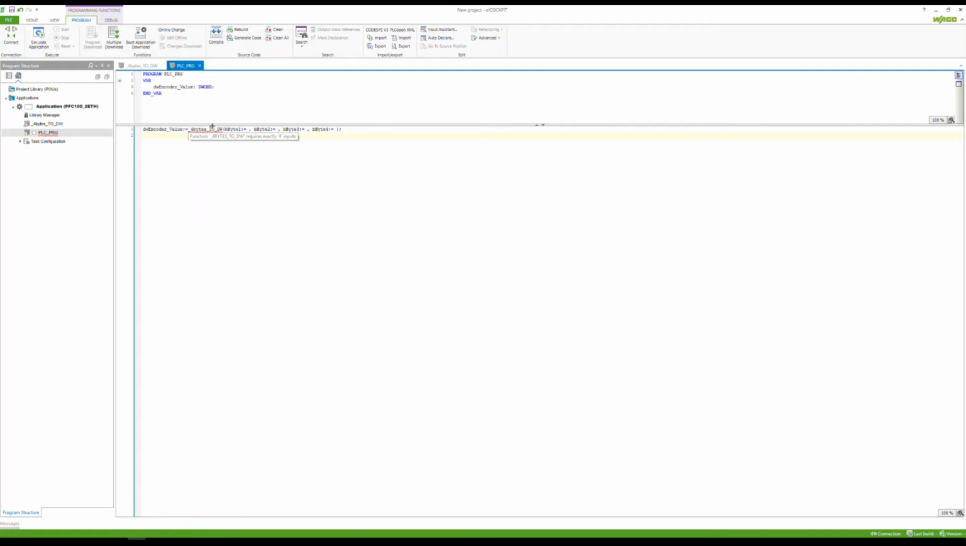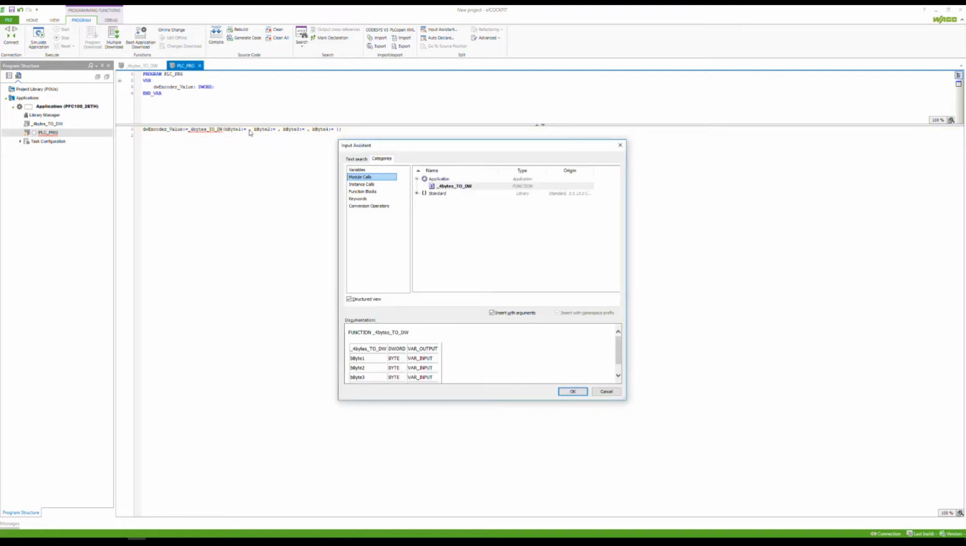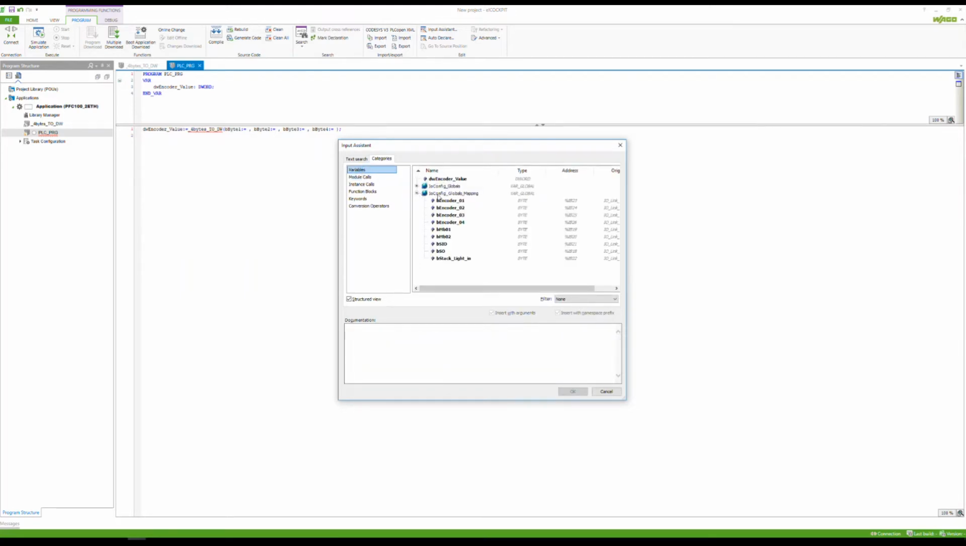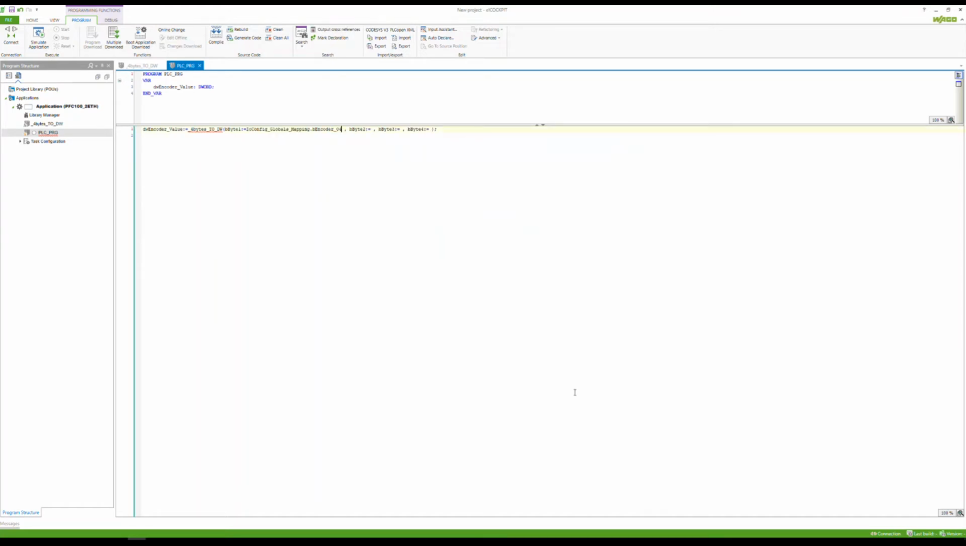It requires exactly 4 inputs. Right now all the inputs are blank, and that's the reason for the red squiggly line here. So going to byte 1, you're going to have F2. Now go into variables, go into the IO config global mapping, and you're going to get encoder 4. So these are backwards, they are swapped. The byte that you put in byte number 1, you're going to use byte number 4, and so on.